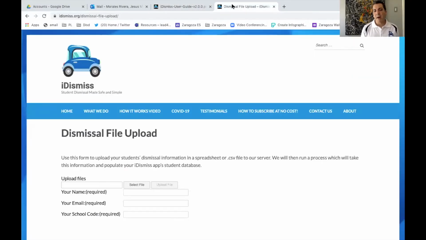So this would be our dismissal file upload page. You will not find this on our website. This will only be shared with you once you request a code to be used with the application. So we need to have you requesting that code and going through the process. Once you have that code, then you will receive a link to this page. And this is where you're going to be able to upload that information.